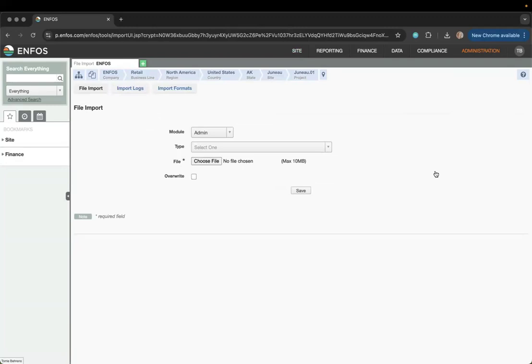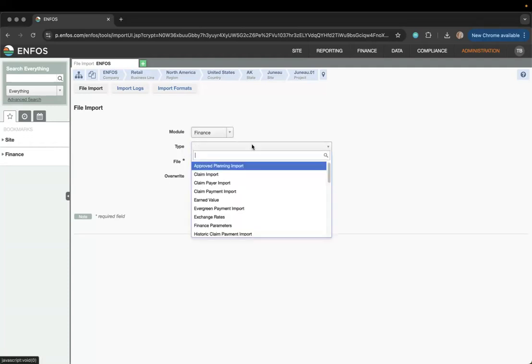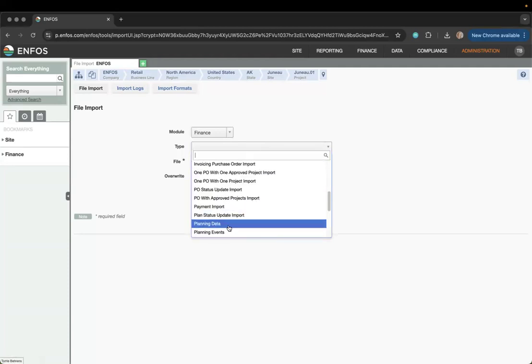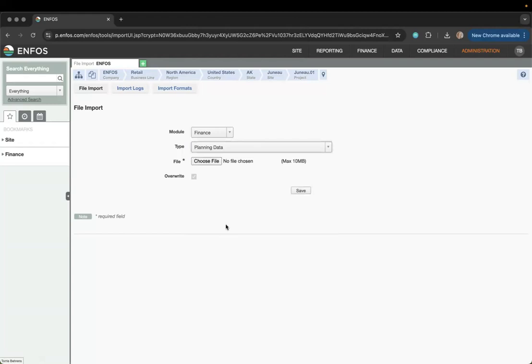And this is going to take you to the page in Enfos where all of the bulk data importing happens. This is the page we use when we do all the data migration or implementations for new clients. So all of the data in Enfos can be imported here. We want to look at a very specific import format, which we're talking about today. That, again, is under Finance. And we are going to make the selection for planning data. Now, this page that I'm showing, this file import page, this is where we're going to load the file. But what we want to do first is look at the import format.